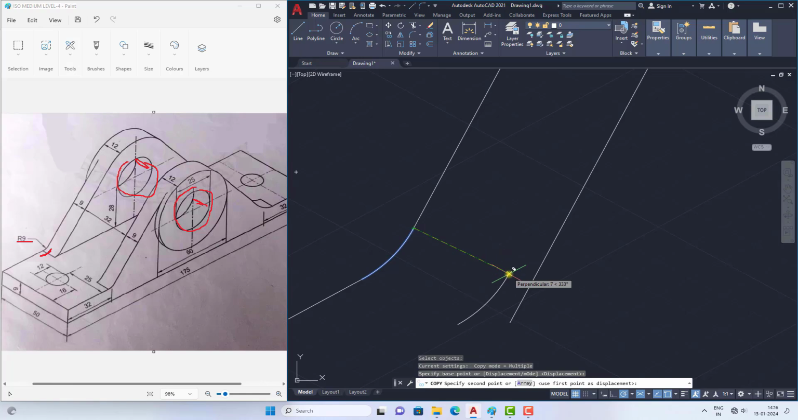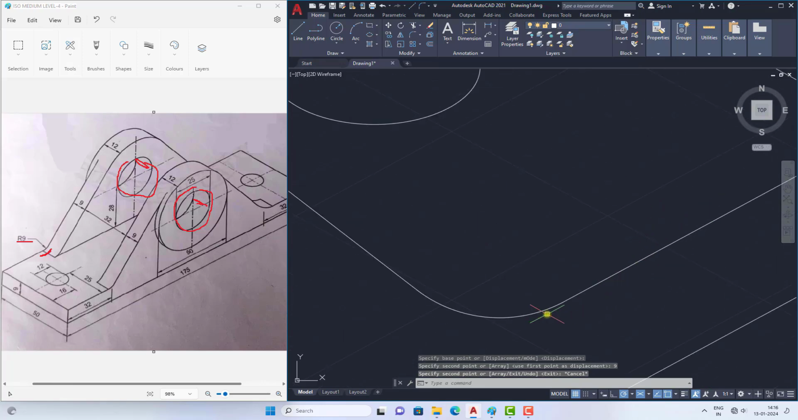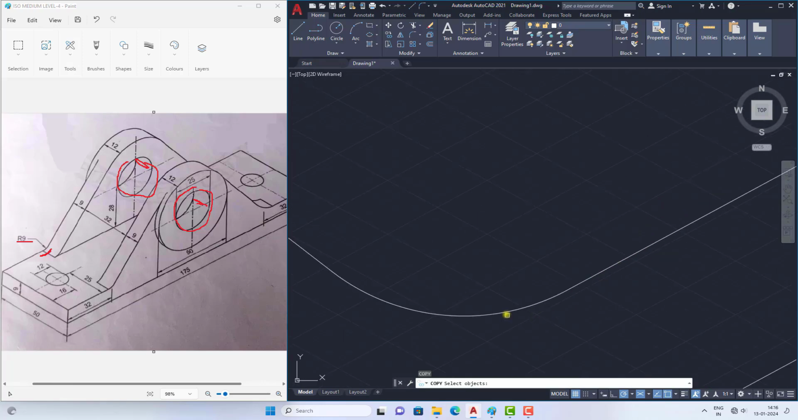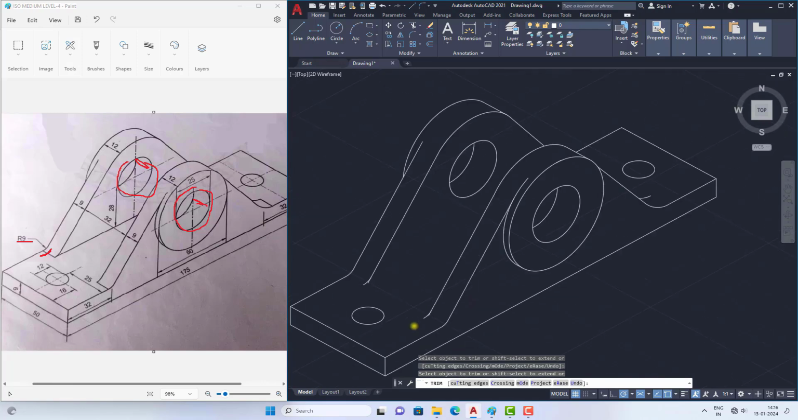Now I need to make a copy of this also. So give the command CO and press enter. Select this arc and press enter. Select this point and make a copy of this to a distance of 9 and press enter. Now give the command TR and press enter a couple of times. Just remove the things whatever you don't need. So I am just removing.